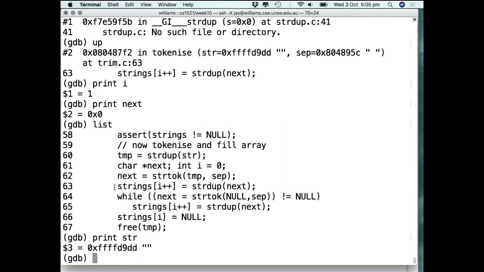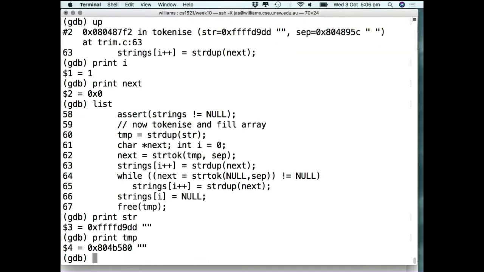So in any case, we worked out here was where the error was. i had a plausible kind of value. next didn't have a plausible kind of value. No point passing a null pointer to strdup. Where did the not useful value of next come from? Came from this line up here. Why did that happen? Well, because the string contained in temp. Oh, I could have checked that too. Actually, this is probably worth having a look.